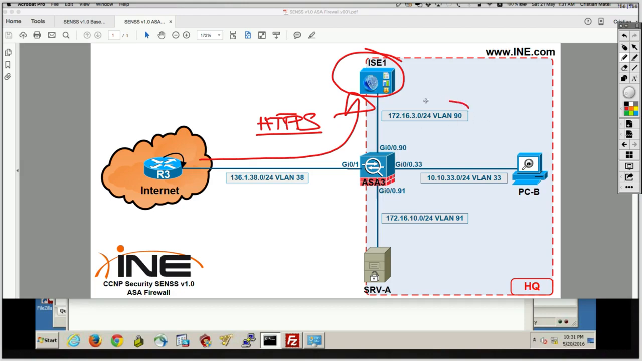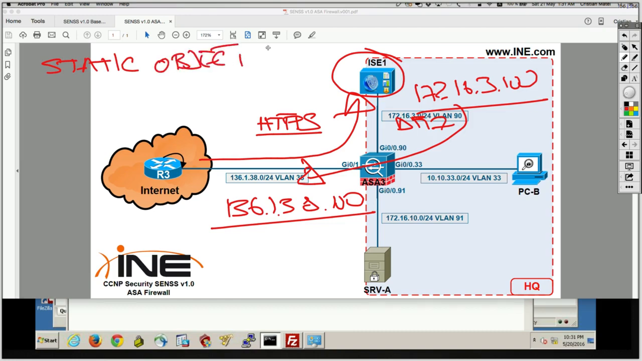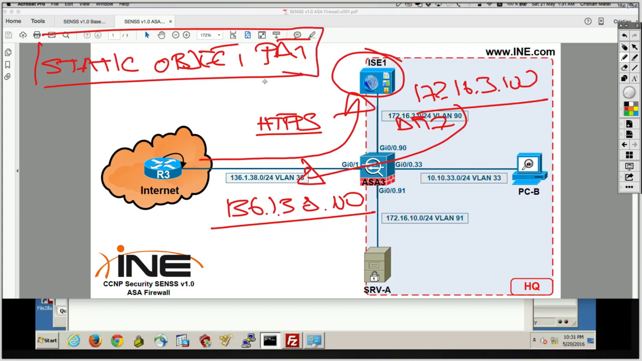And because this IP, 172.16.3.100, is not routable, I'm going to make sure that 172.16.3.100, which is visible from this DMZ interface, is visible on the outside as 136.1.38.100. So what I want to do now is a static object path. I want to do a static translation, but not a one-to-one IP mapping, only for that service of HTTPS.